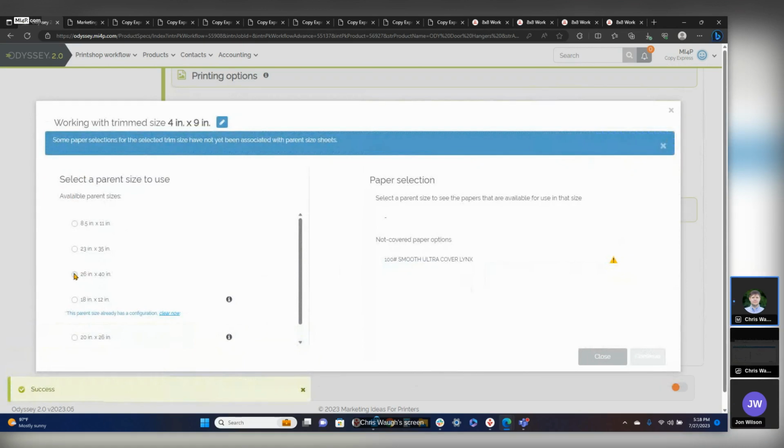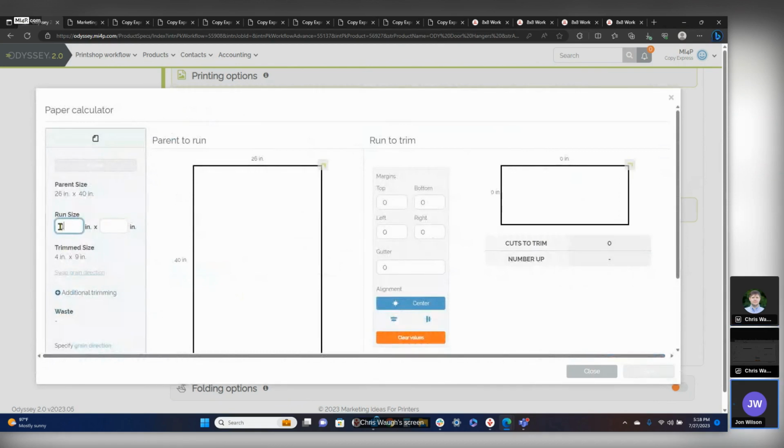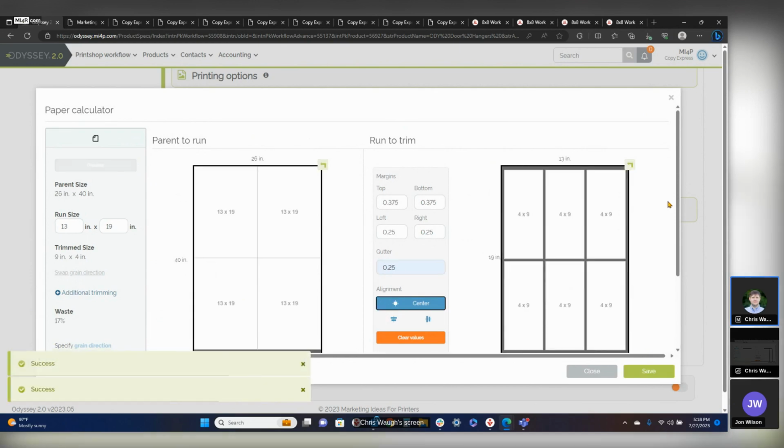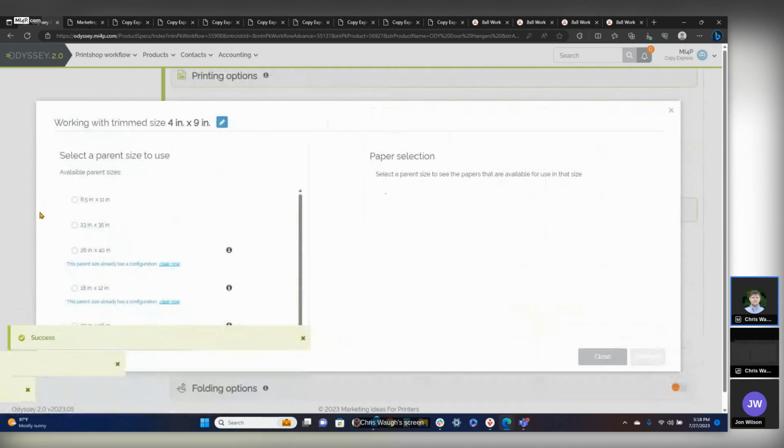And then do you want to go to 26 for the links? Yep. All right. And 13, 19. 13, 19. Gotcha. Drop the gutter in. How's that look, John? Good. Awesome. And then finally, no, I think we got everything.